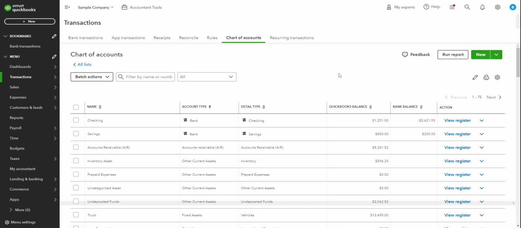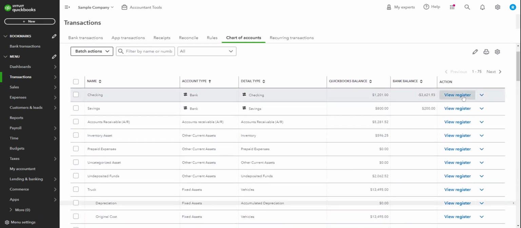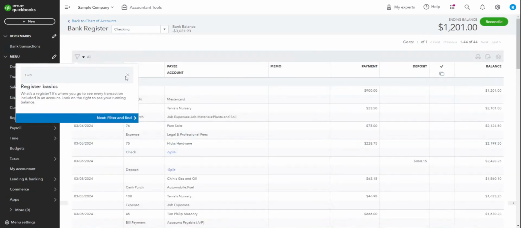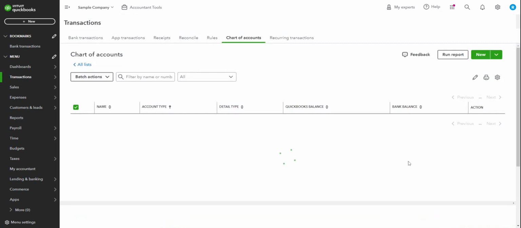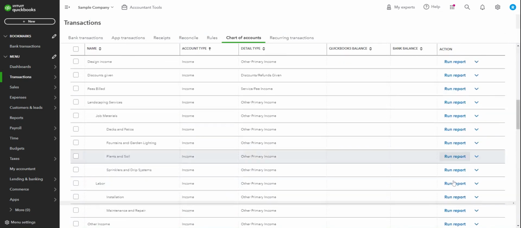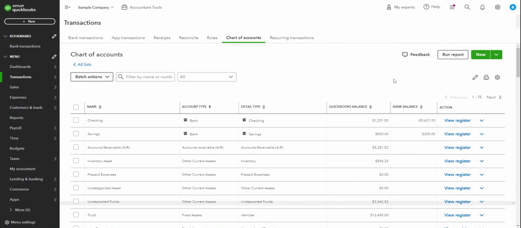As I'm looking at my chart of accounts, I can see there's different actions that I can take on each of my accounts. If I click over here in the right side, I can see that any of my balance sheet accounts have a default to view the register, and it will pull up a register view. Or my income statement accounts, my profit and loss accounts, I can click and run a report on. So it's really important that you review this frequently.